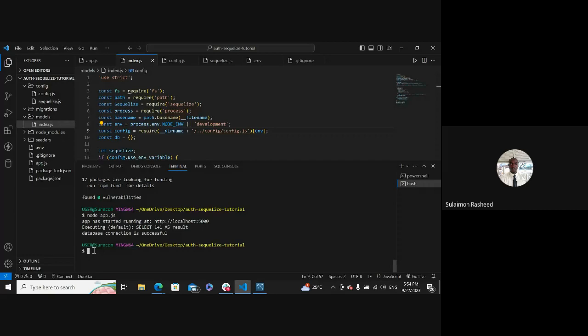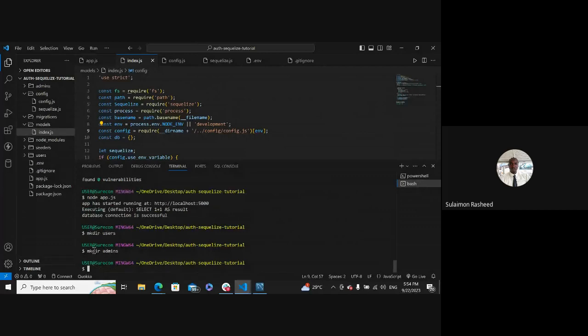Let's say mkdir users. So that is the user. Which one do we need again? We need admins. Okay, admins folder, mkdir. Which one do we need again? Products. We need products. So these are folders, right? This is admin, it has been created. We have products and we have the users. Are we there? Now let's start with the users.